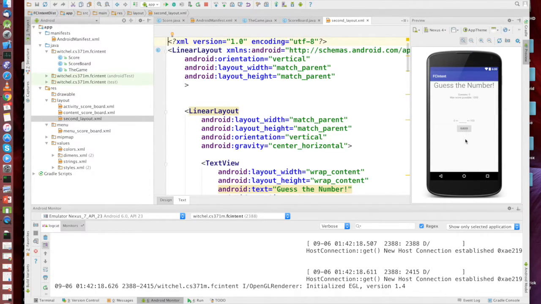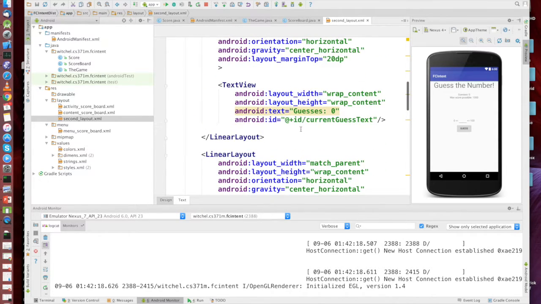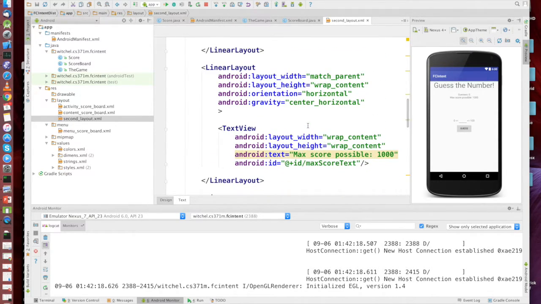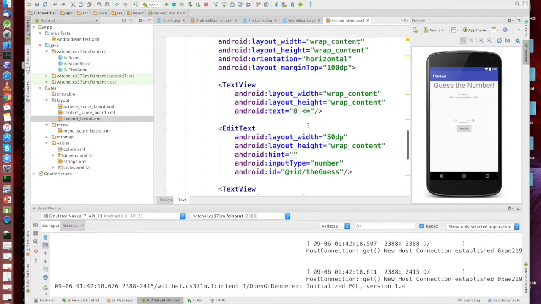You're given some feedback as to whether your guess is too high, too low, or correct. And then you continue to guess, and the more guesses you do, the lower your score gets. This is a fairly standard layout, and you can take a look at what we did. All of this should be familiar to you.